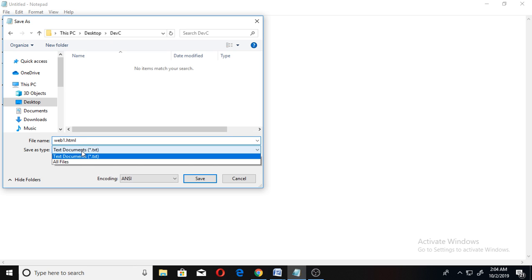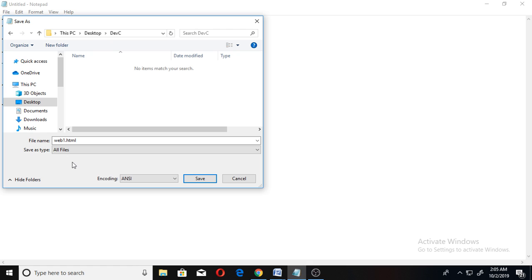Then in the text document, make sure you select all files. Some people, when they do this development for the first time, it will not run because they don't do all these things. So make sure you do this. It has to end with .html. You have to select all files. And make sure you note the folder where you're saving. I created a new folder, DevC. So all my DevC, HTML, and other files, I'll be saving inside here.